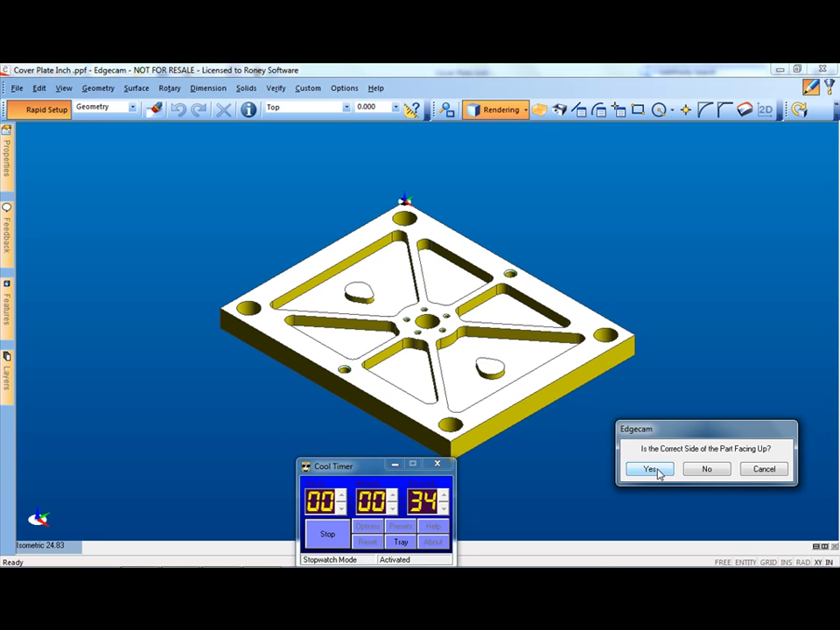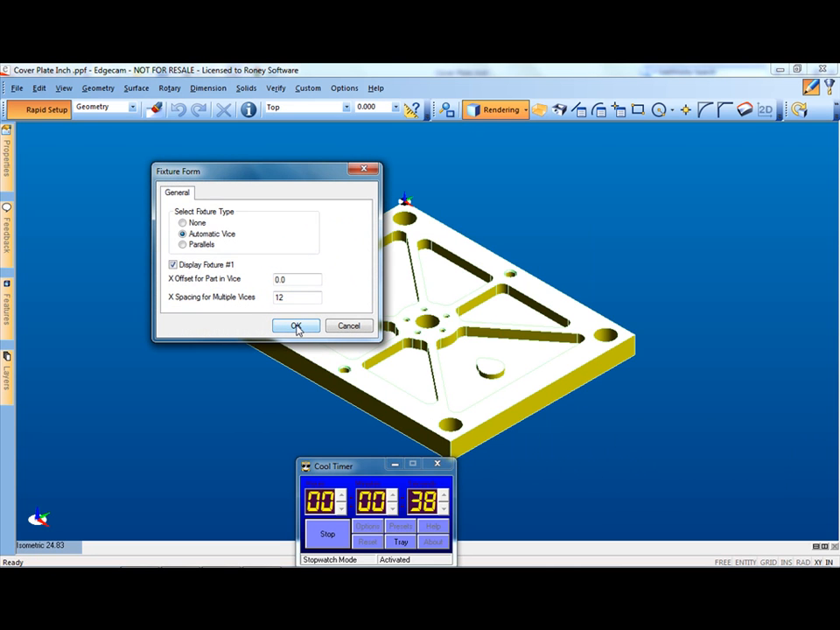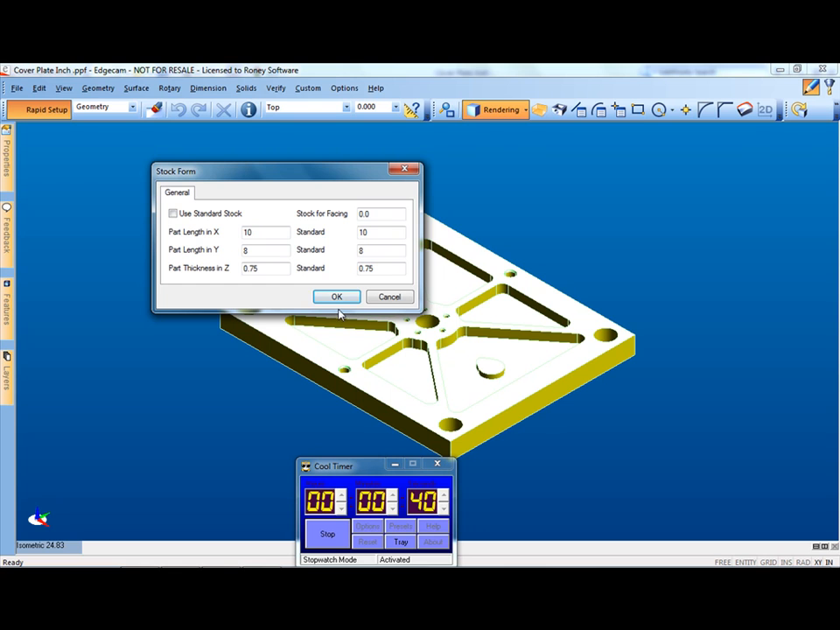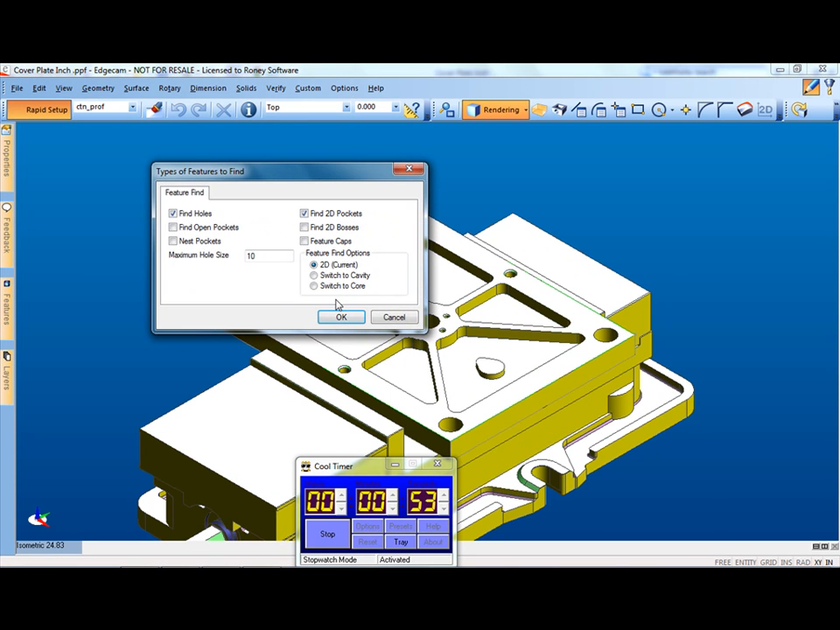Next, we make sure that it's oriented correctly for manufacturing. And we're going to put it on an automatic vise. Take a check of the stock size. We'll choose the extents in this case. And we go out and we automatically place this part inside the vise for manufacturing.